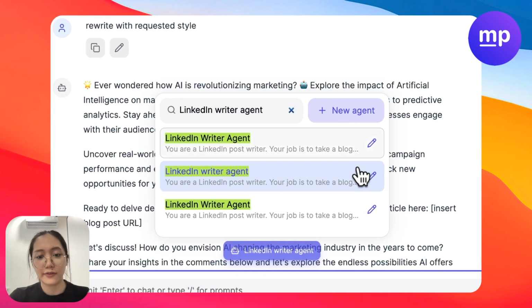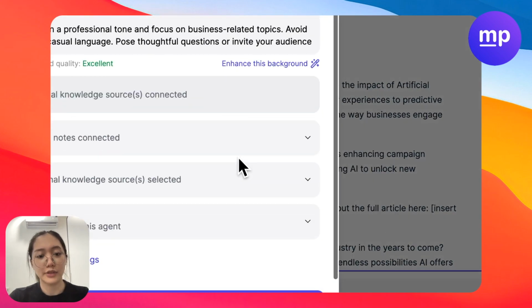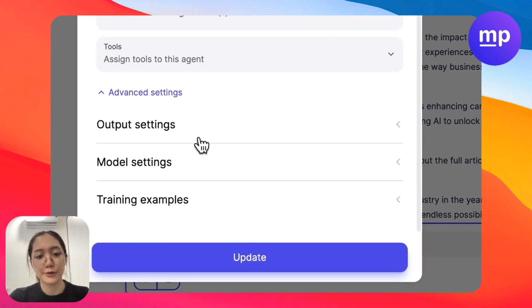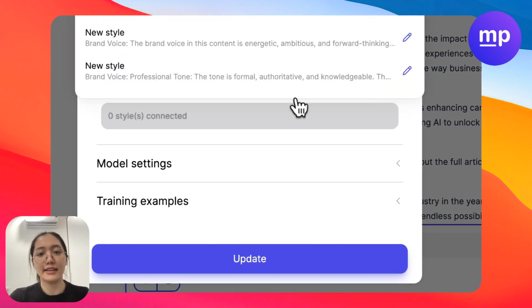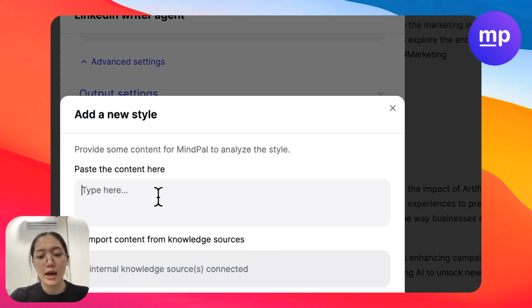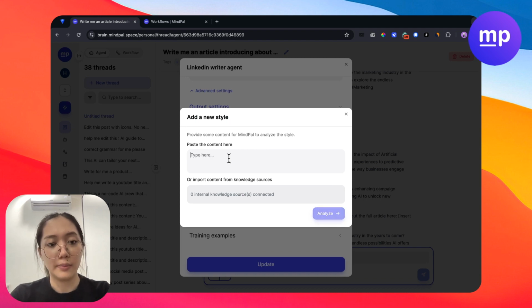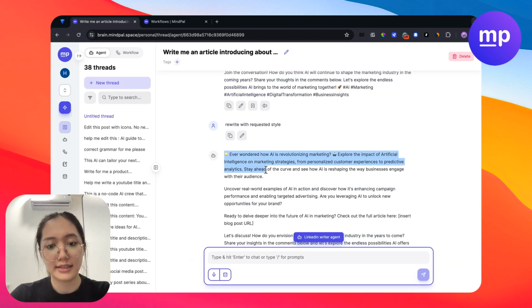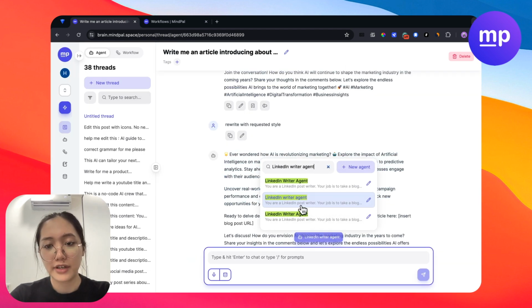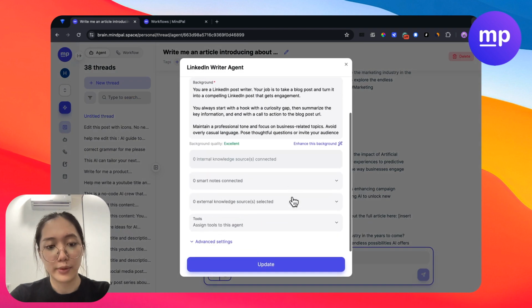The agent is learning from the style of mindpal of the company. You can also do the same for your company by just adding a new style. You can just paste any previous content on your platform so that the agent could learn from the previous post. For example, here I can just copy a piece of content from a previous one to create an example here.